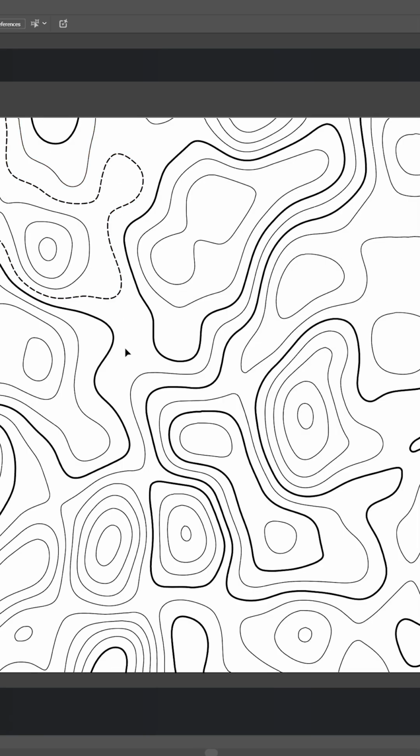Rather than typing these values repeatedly, use the eyedropper tool to copy the stroke appearance onto other paths. Hold the Control key to temporarily switch back to the Selection tool so you can quickly select another line.